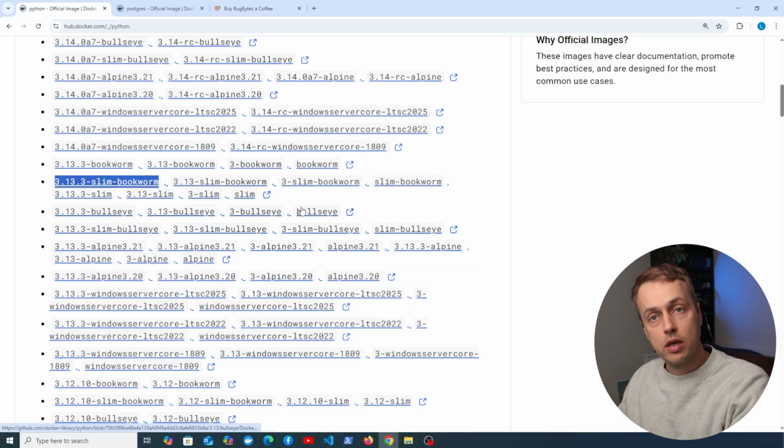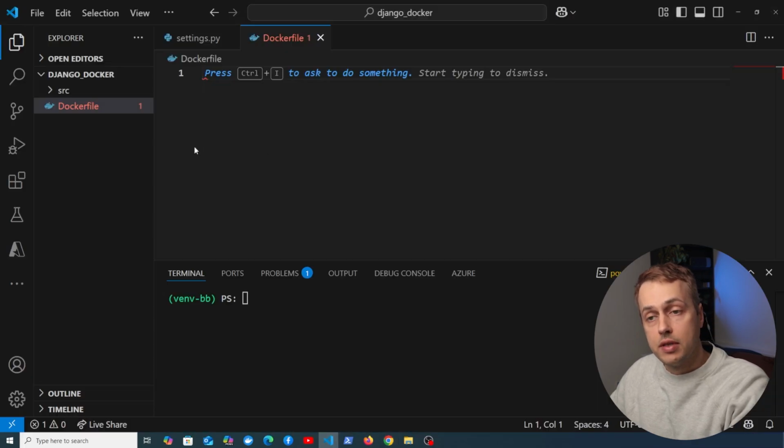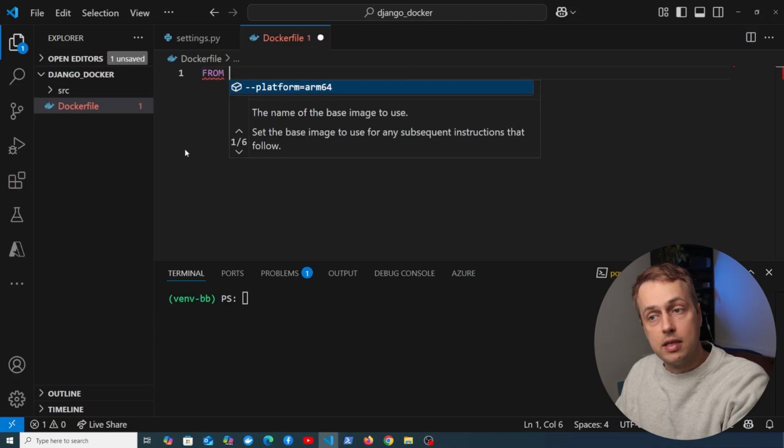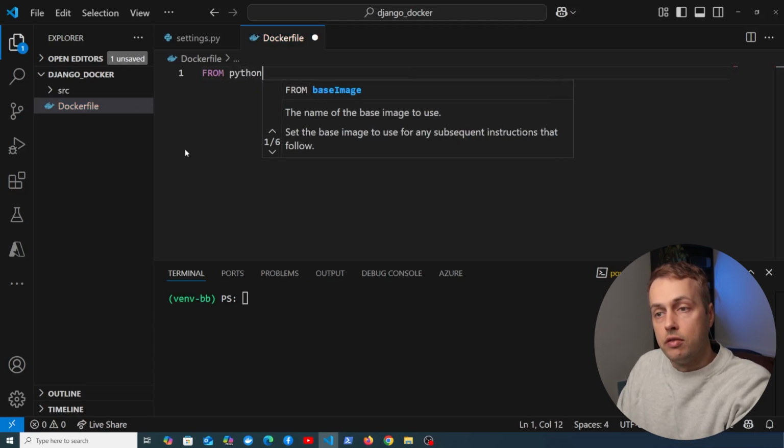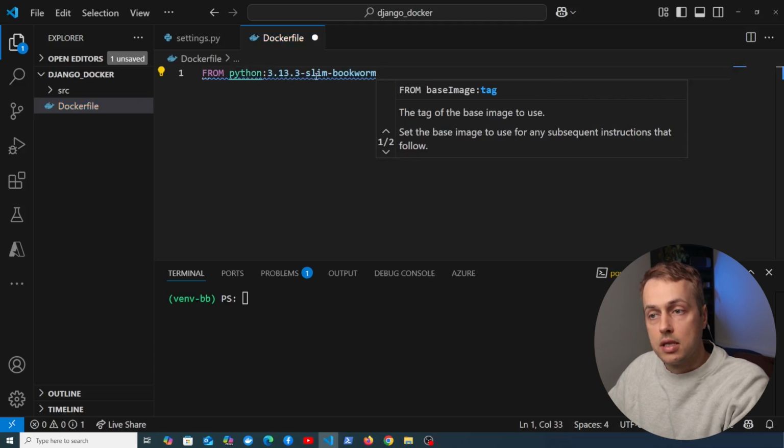And bookworm, if you're wondering what that is, it's based on Debian Linux version 11. So this image will have essentially an operating system of Debian Linux, and we're going to create our own image based off of what's provided by that image. So we're going to use the FROM directive in the Dockerfile, and we're going to extend 3.13.3 bookworm.